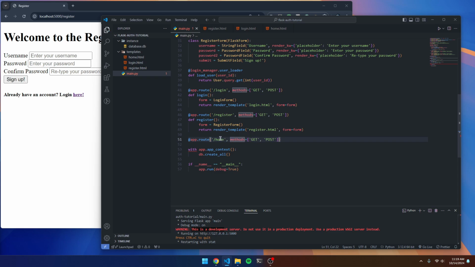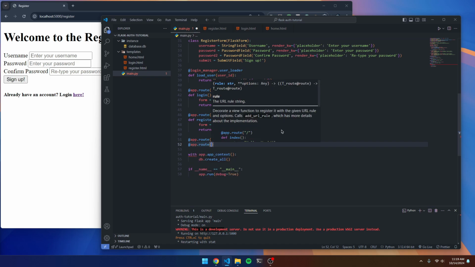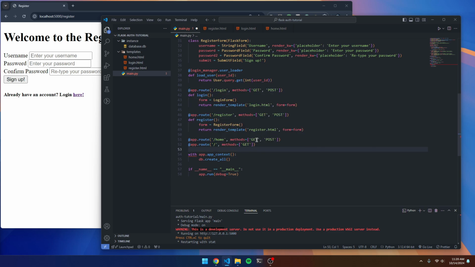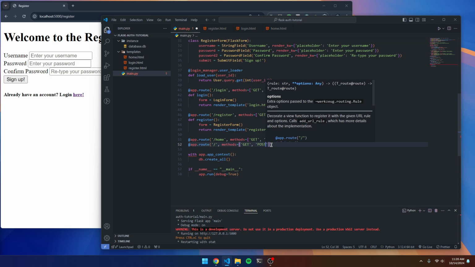Now, we can actually add two different routes for just one page. We can have a route for /home, or we can have a route for just /, because usually whenever you're going to websites, you don't go to, let's say, twitter.com/home. You just go to twitter.com, right? Because that's two routes. So we can add another route. We can do app.route /. Let's add methods, GET and POST.